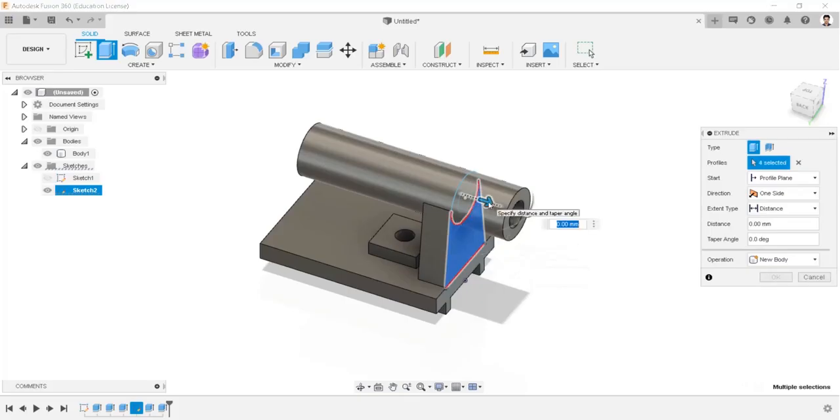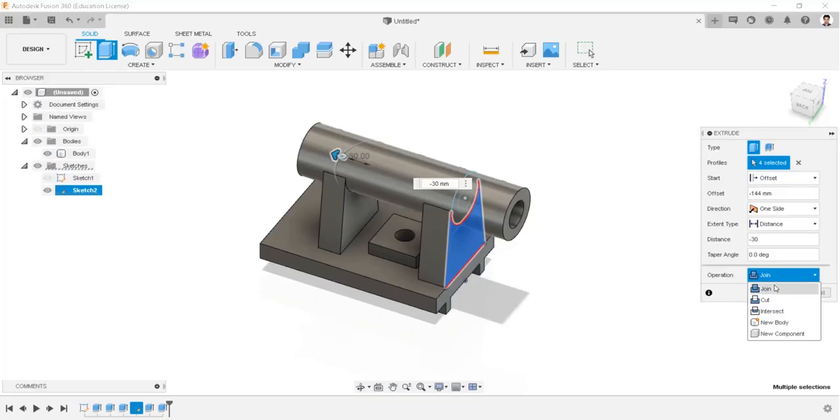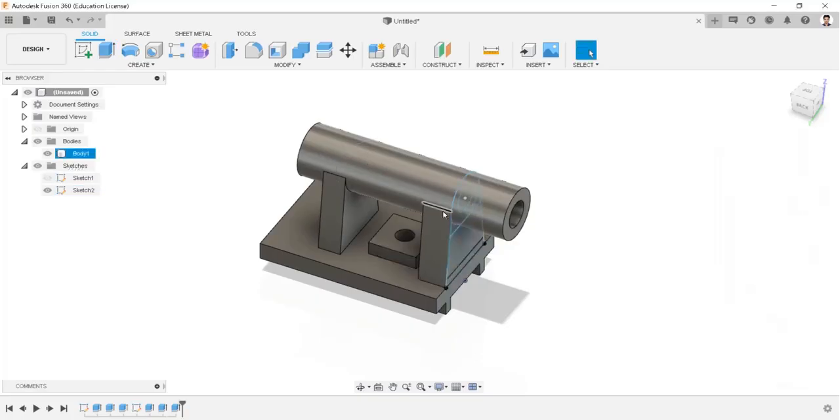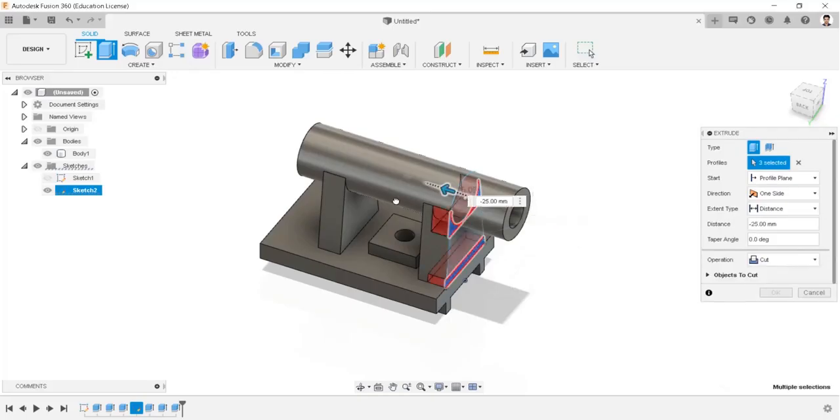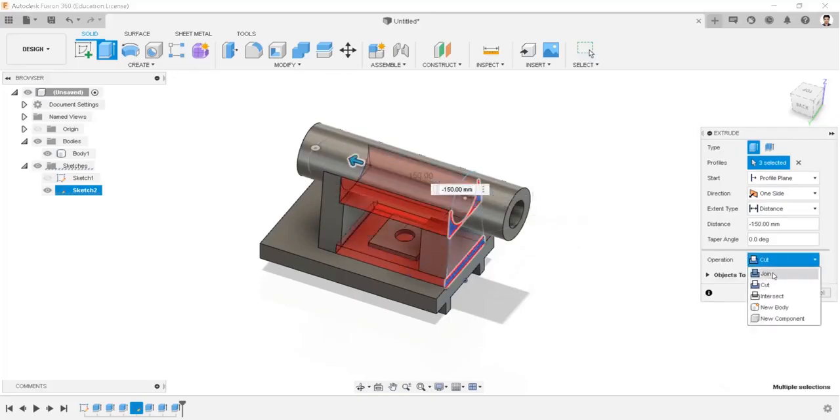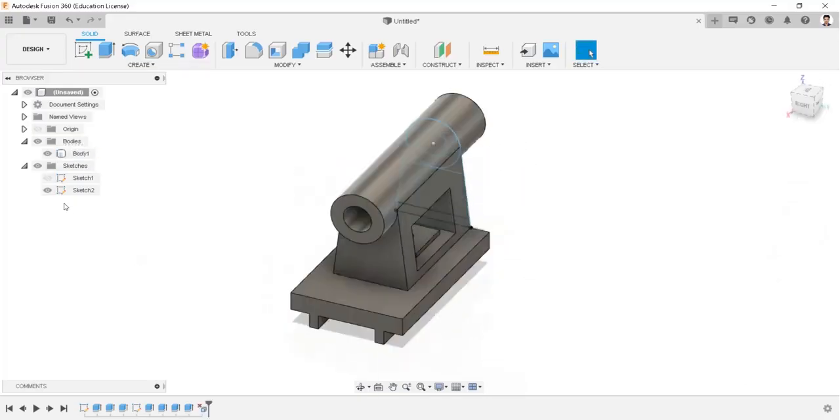Select this profile and extrude with an offset value of -144 mm, distance of 30 mm and operation as join. Extrude this profile for -150 mm, operation as join, and delete this. Hide the sketch.